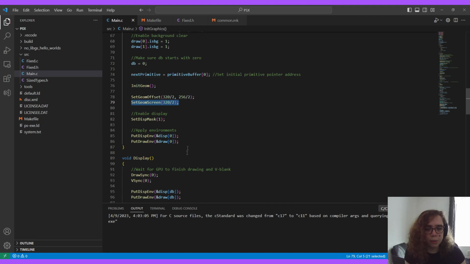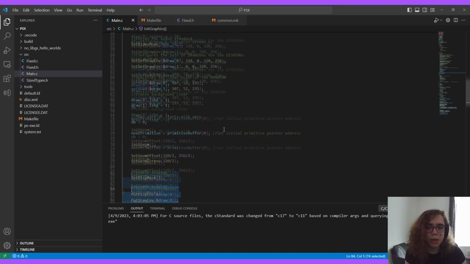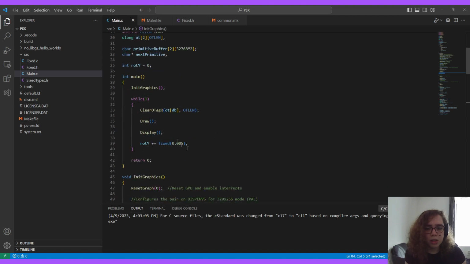And so lastly, the display and draw environments that we've set up, we just make sure that we're applying the first one, so that we have something to display and we have something to draw from, or draw to. Okay, so this next part is our main loop.